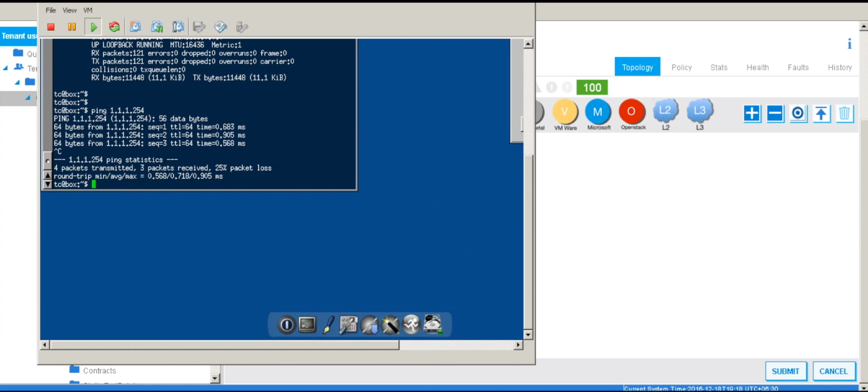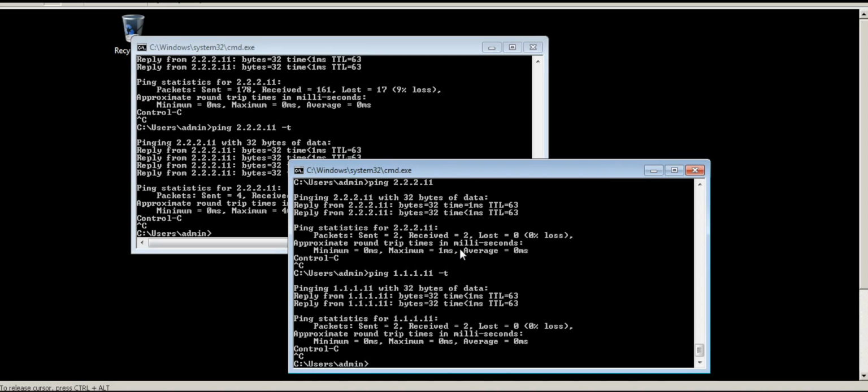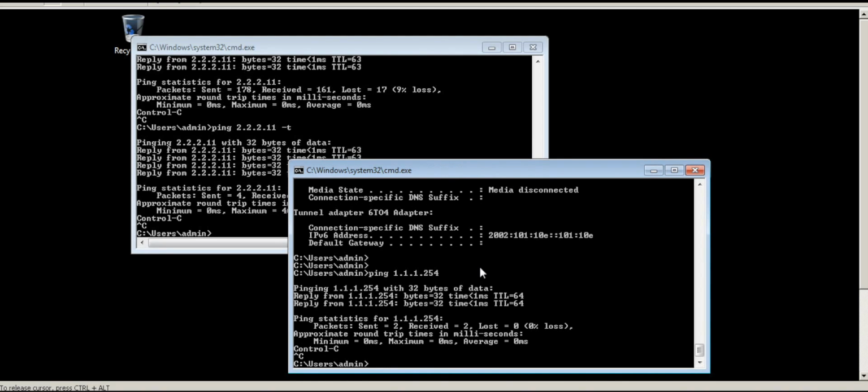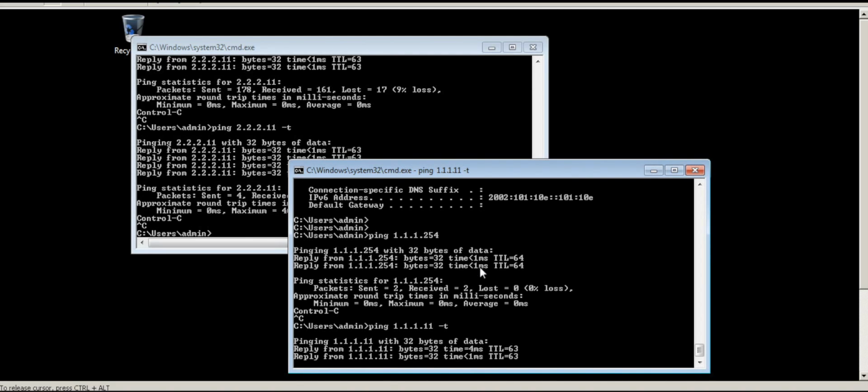Similarly, let's check what's the IP address of Windows 7. So it's 14. Let's check if it's able to ping the gateway. And it is able to ping the gateway. Let's quickly check if it is able to ping the other workload in the same EPG. And it is able to ping.